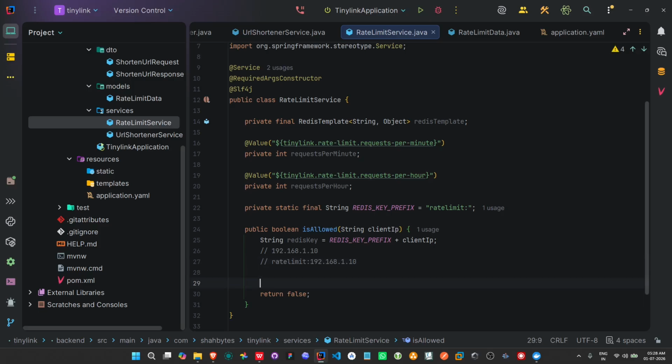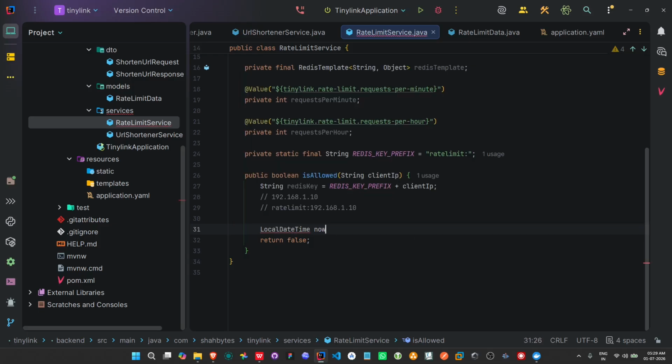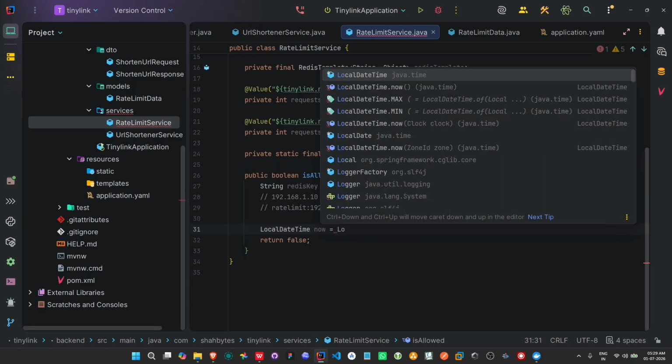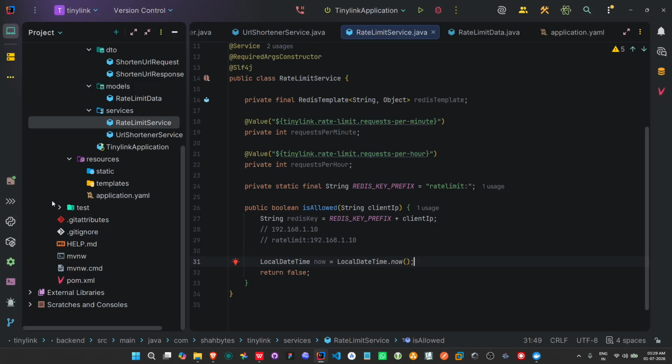Right, so we already have the Redis key. Let's get the current time so we can compare with the minute count. So we have our current time. Let's check the Redis first. If the Redis has the cache for the time, then we will get that rate limit data that we created here. If it does not have, then we will get it from our database, but we don't have the database. Like I said previously, we'll be using a collection, so let's create that collection first.